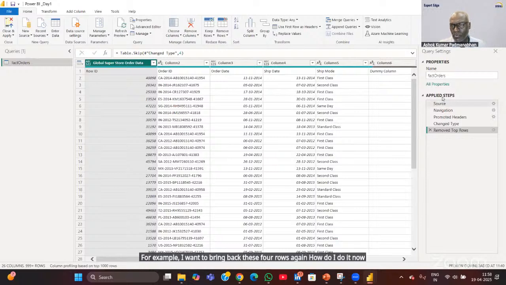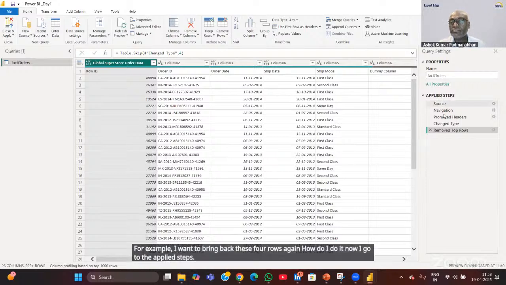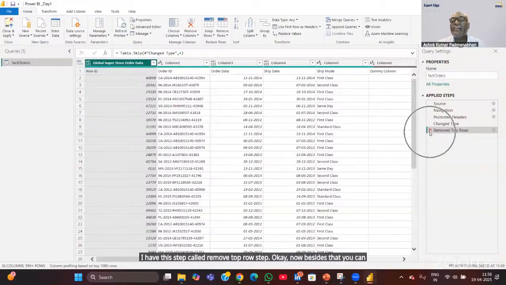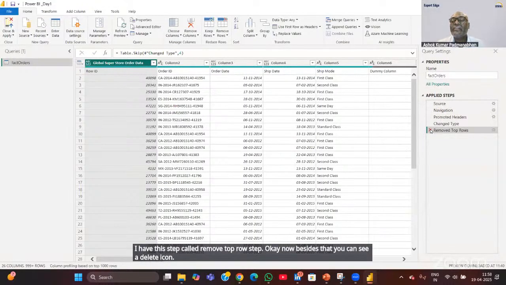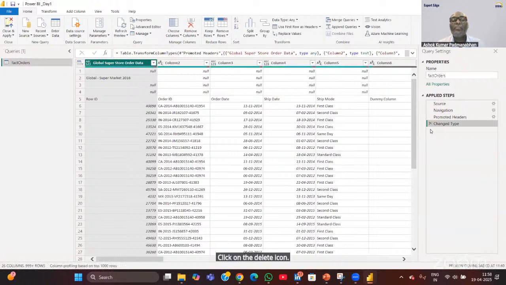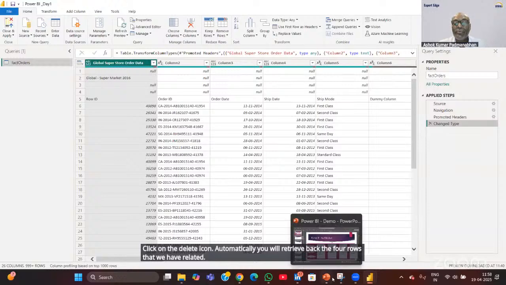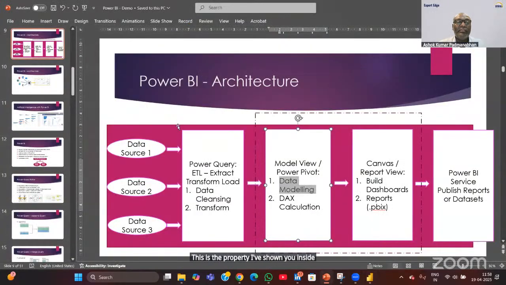Now I go to the applied steps. I have this step called remove top rows. Besides that, you can see a delete icon. Click on the delete icon. Automatically, you will get back the 4 rows that we have deleted. This is the property I've shown you inside the PPT, right?